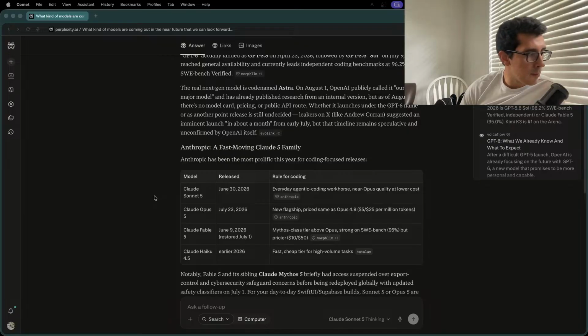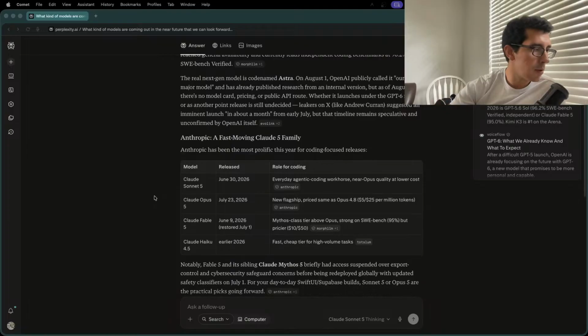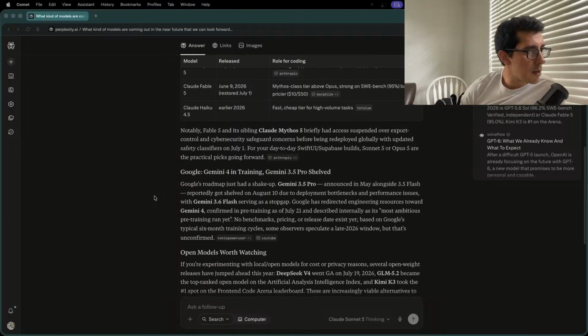Notably, Fable 5 and its siblings Claude Mythos 5 briefly had access suspended over export control and cybersecurity safeguard concerns before being redeployed globally with updated safety classifiers on July 1st. For your day-to-day SwiftUI Supabase builds, Sonnet 5 or Opus 5 are the practical picks going forward.